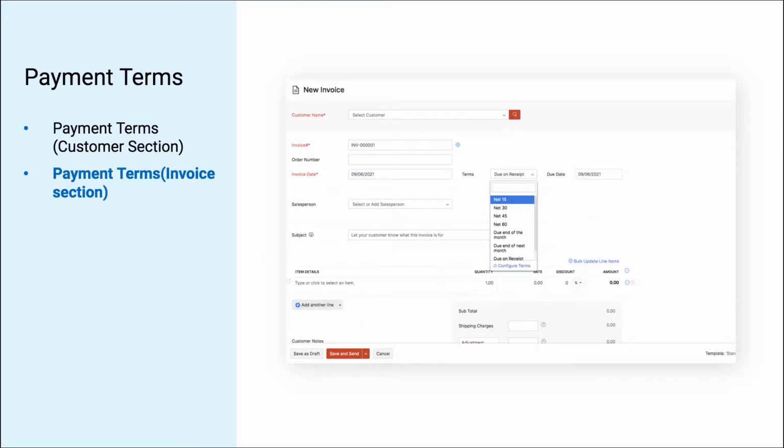You might also have a scenario where the payment terms are different for a particular transaction. In this case, you can create a new invoice where you can specify the payment terms and send this across to your customer. As we mentioned earlier, this creates a timeline for your customers to pay you, and it also gives you clear visibility of your future cash flows.